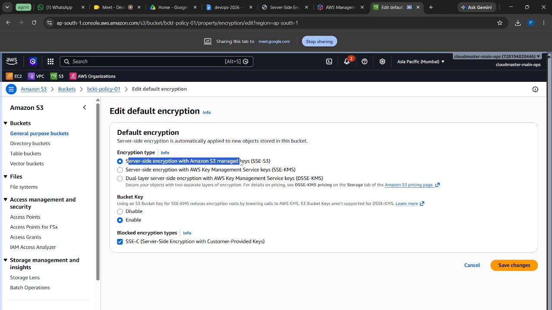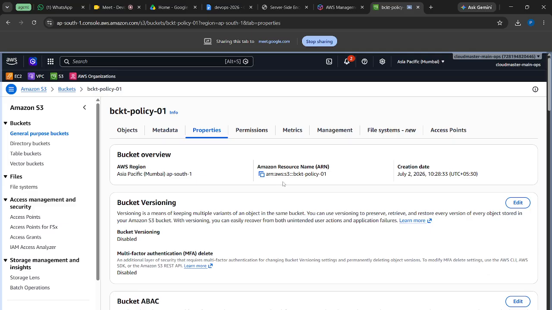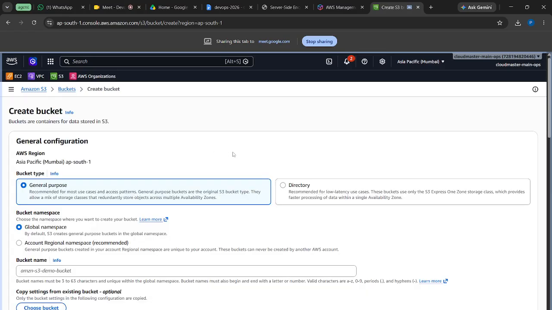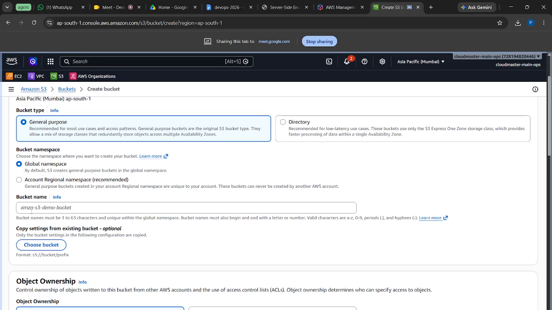But after that, there are two other options as well available. And you can see we have the option to disable the key as well. If you want, you can disable it from here. But let's try to implement this whole thing from scratch. What I'll do, I'll create a bucket for encryption, and there I'll show you the encryption process.